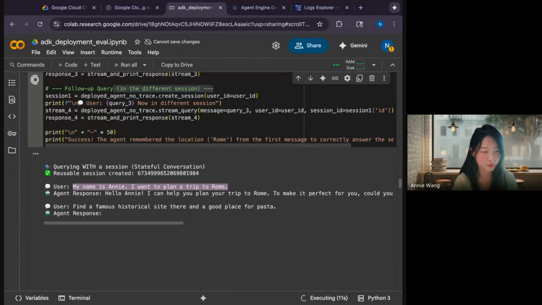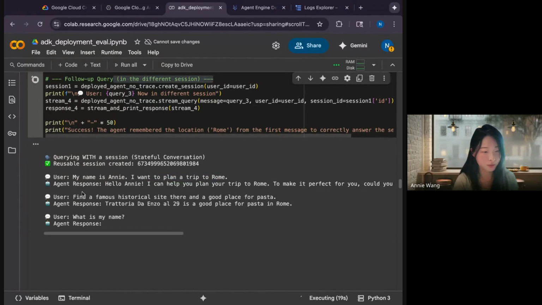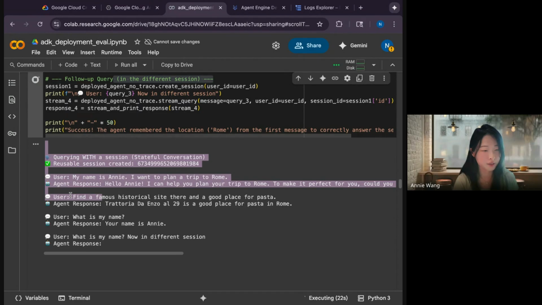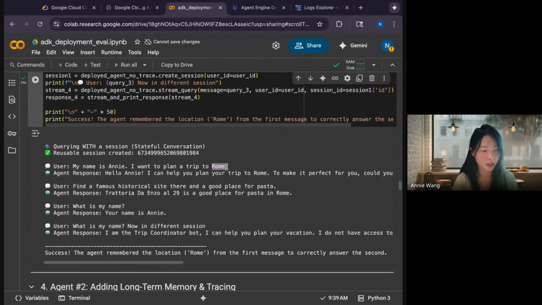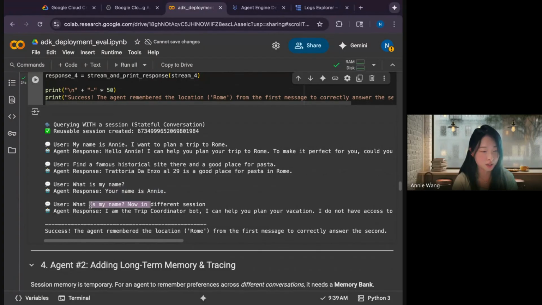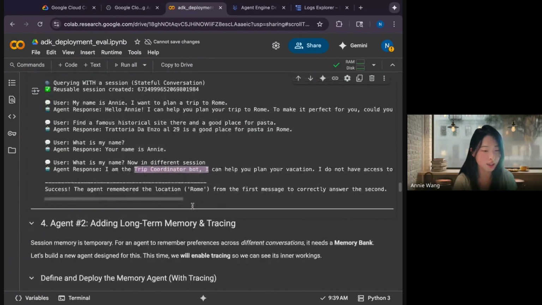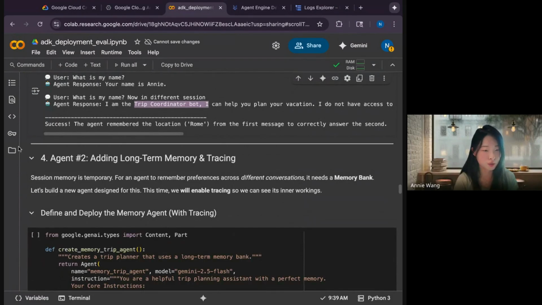As we expect, at the first turn the user says, my name is Annie, I want to plan a trip. And the second turn is, find a famous history site there. Even though I don't tell the agent the location, I just say there, the agent is able to know it should be in Rome. And also, what is my name? The agent knows my name is Annie. With a different session, the agent said, oh, sorry, I cannot access that. So how do we resolve that? I'm going to pass it to Ivan to explain the theory for the next part.